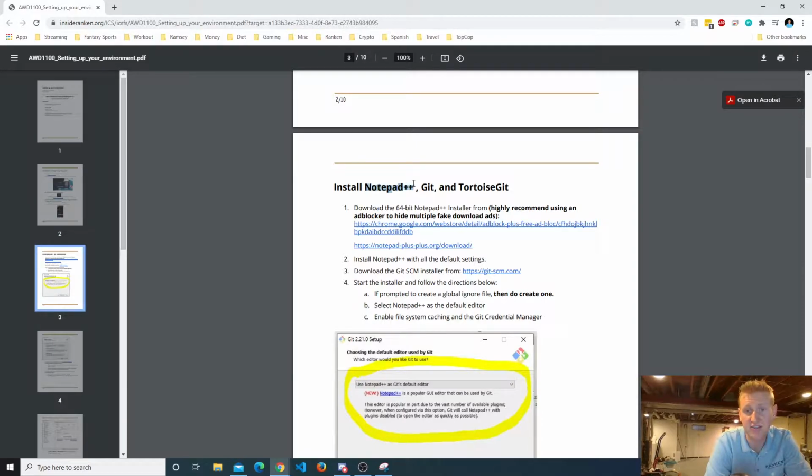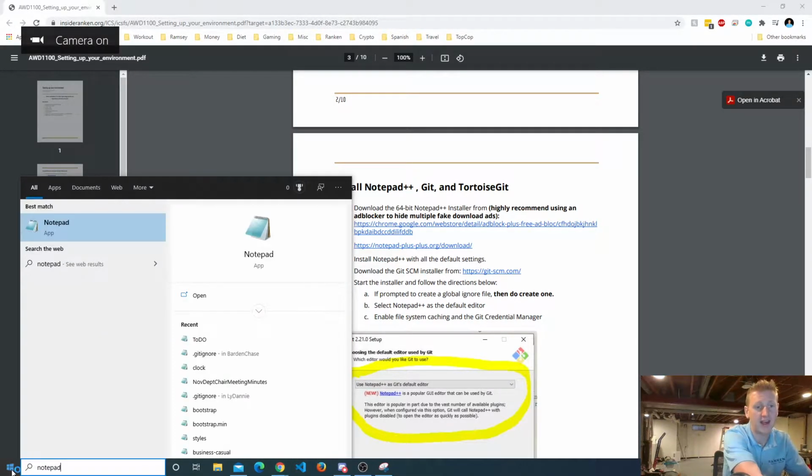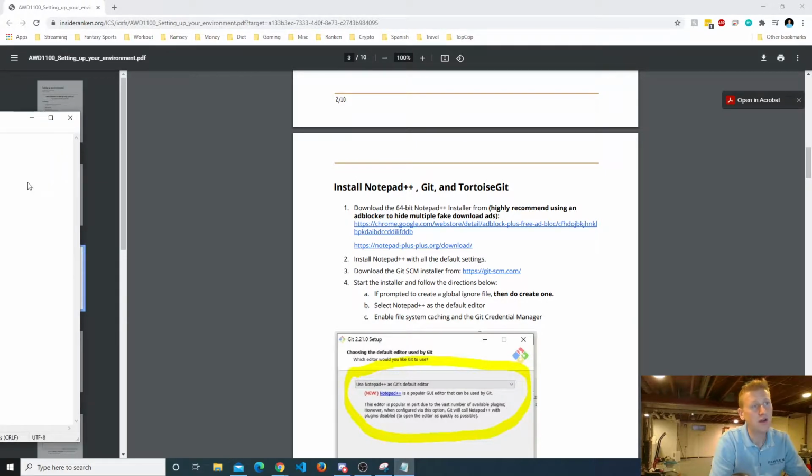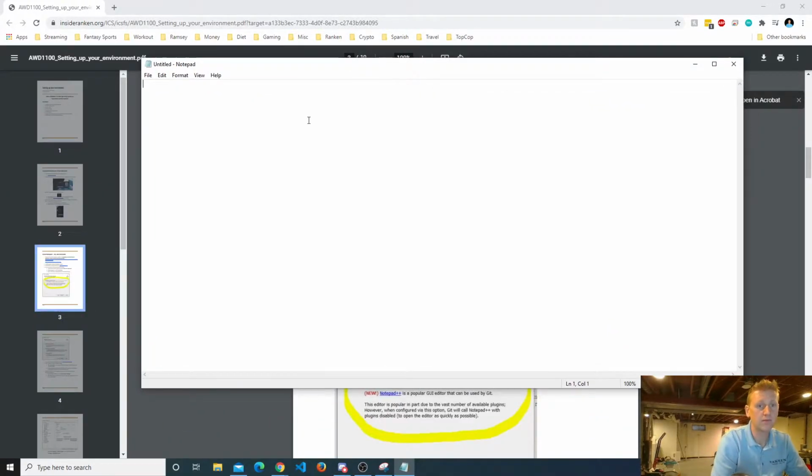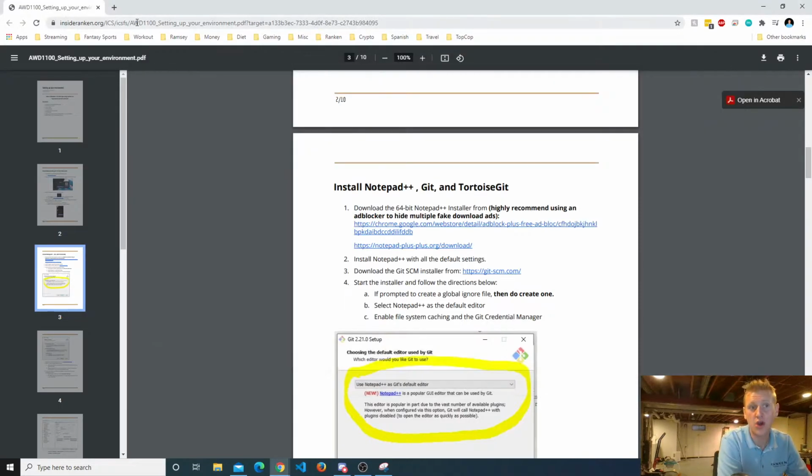The first piece is install Notepad++. Most people are familiar with Notepad, which is just a low end text editor. Microsoft Word would be more of a high end text editor, and Notepad is a low end text editor. Notepad++ is also a text editor that can be used for code, right?